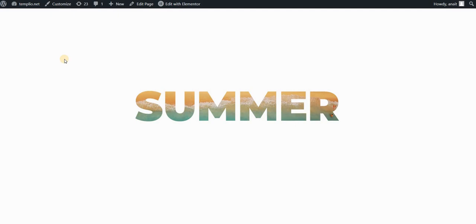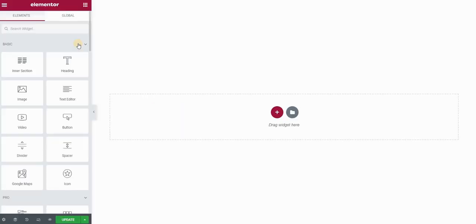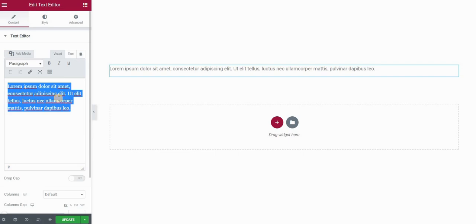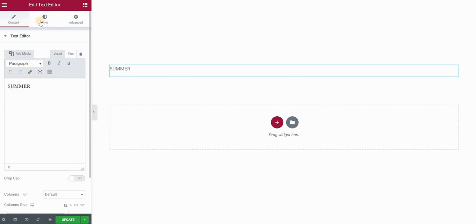Hi, let's see how to create image masks with text in Elementor and CSS, something like this. Open your Elementor page and use a text editor widget. You can also use a heading, but in my case, I will use text editor and place it on my page. Type your text here, for example, summer.